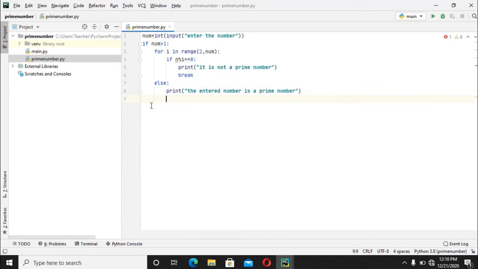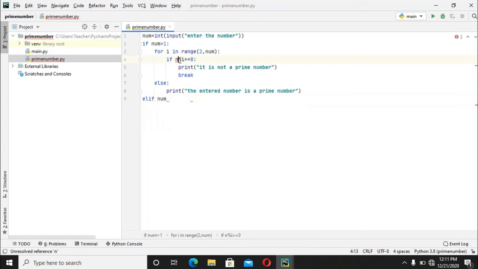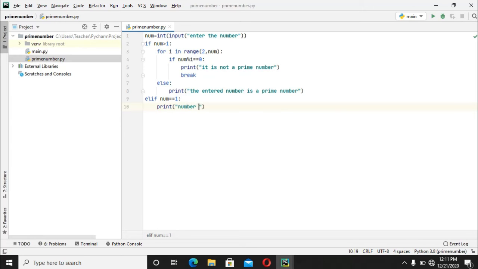And our next task is what if the number entered by the user is equal to 1. So here we will give an elif condition. If num is equal to 1, then we will print number is neither prime nor composite.